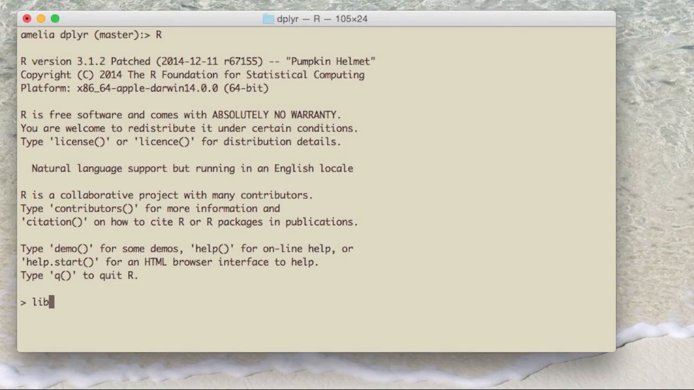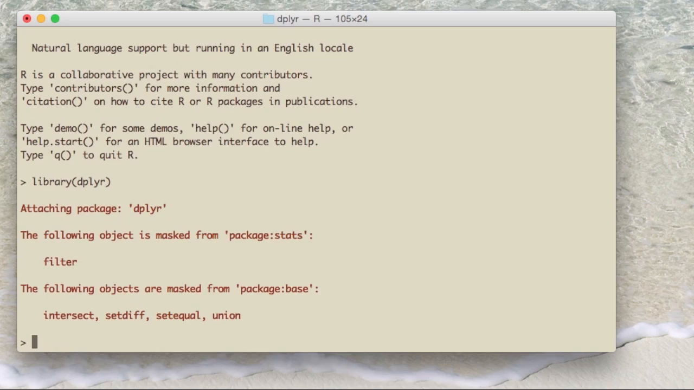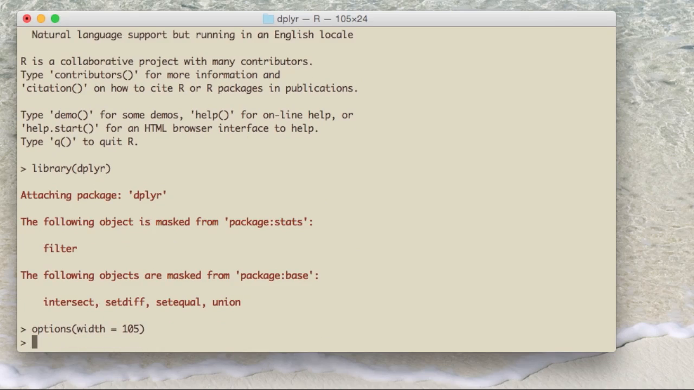So the first thing, of course, is you need to load the dplyr package, and you'll get some warning messages as you load the dplyr package, because there are other functions that have the same name. But you don't have to worry about that for the moment.